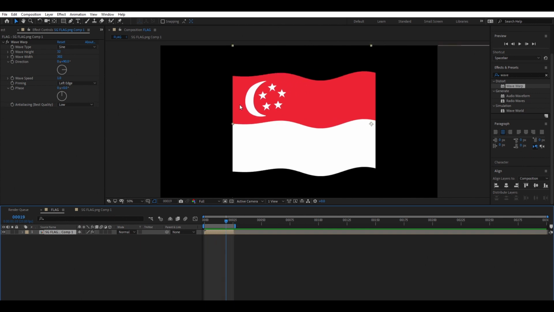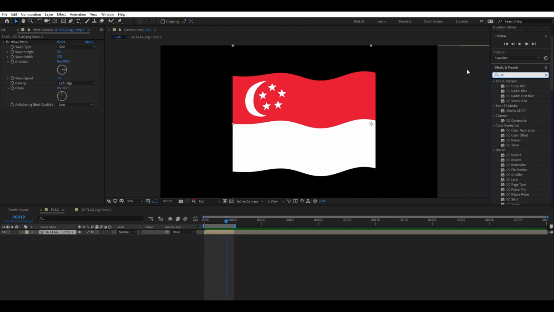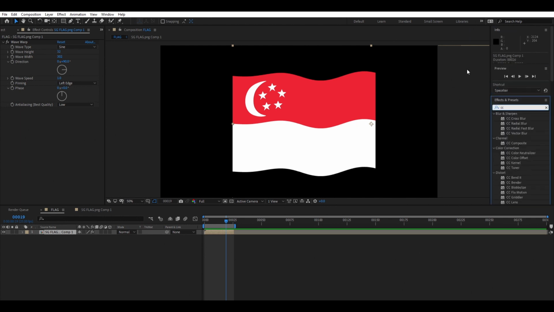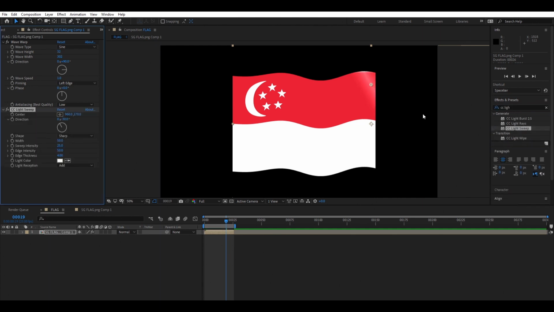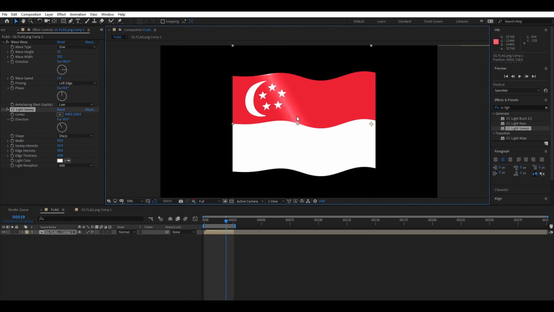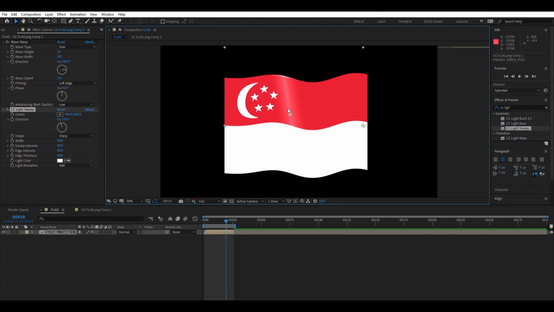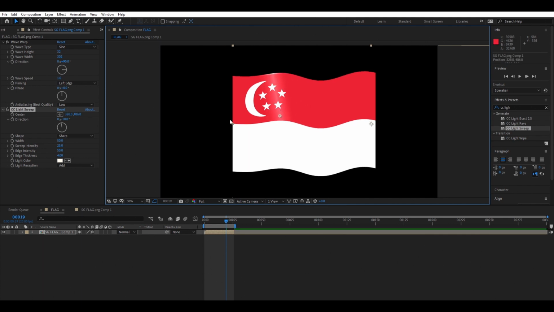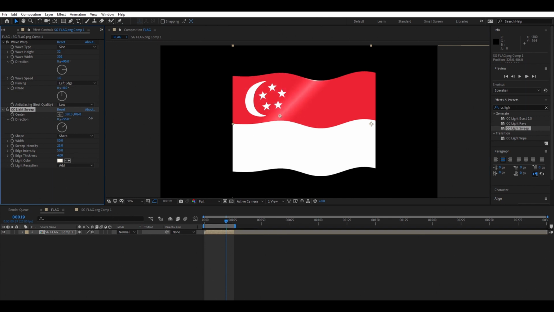Right, then I will want a sheen that is flying through. By doing that, we will need CC Light Sweep. So under Effects and Presets, type in CC Light Sweep. I'll place it on the top where the amplitude is highest, where the wave is at the highest point. Adjust the direction. The direction is the direction of the sweep, so left or right. So I want something like this.